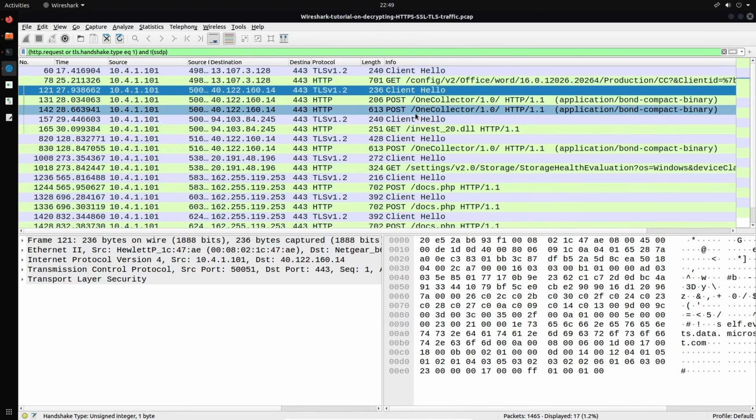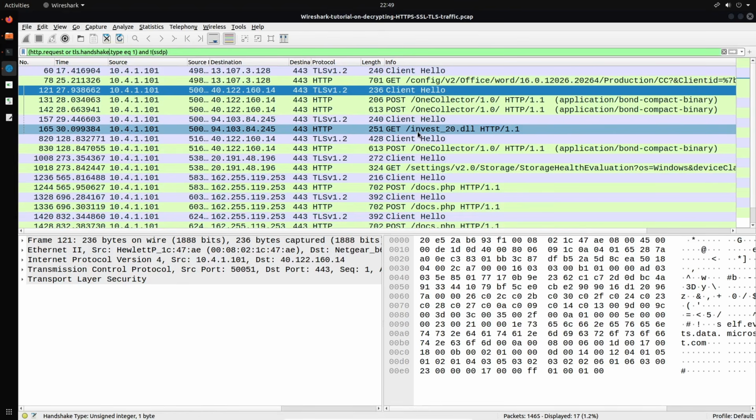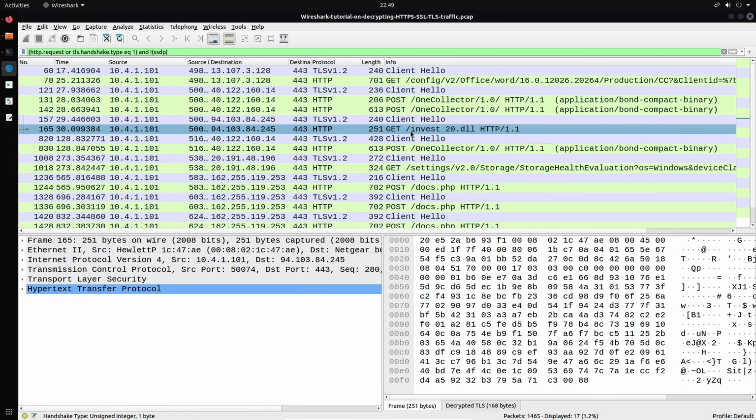And now from here, you can see all the actual HTTP requests, and there are different types of requests. We have a GET request, POST request. However, we can see a very interesting one here. We have a GET request, and if we click on it, it's requesting a particular resource, or it's downloading a resource. And in this case, the resource is a DLL. That's very interesting, right? And it's called invest20.dll.